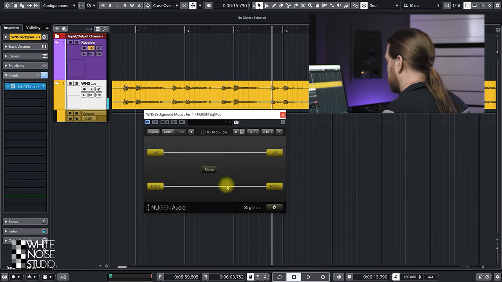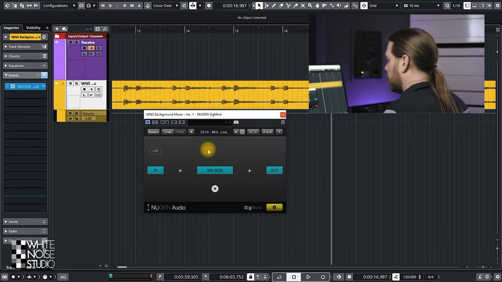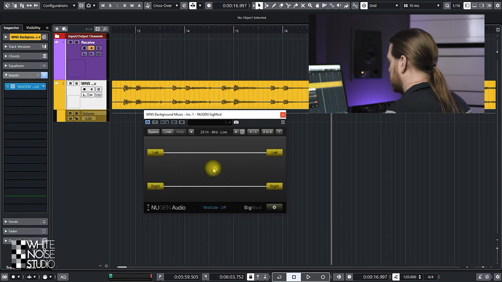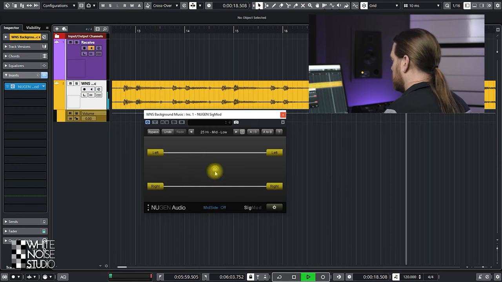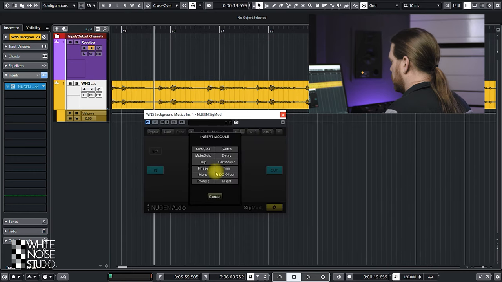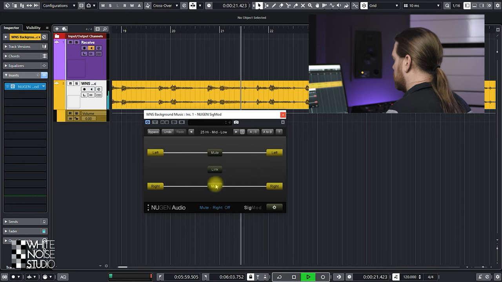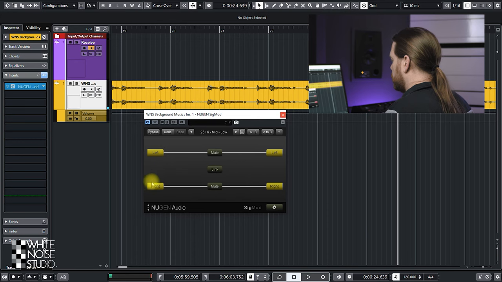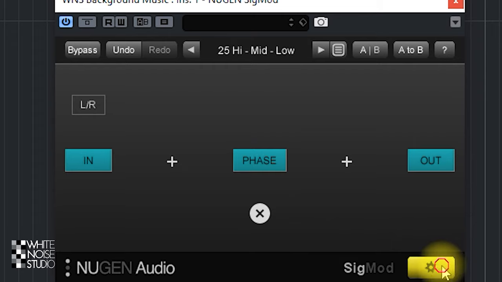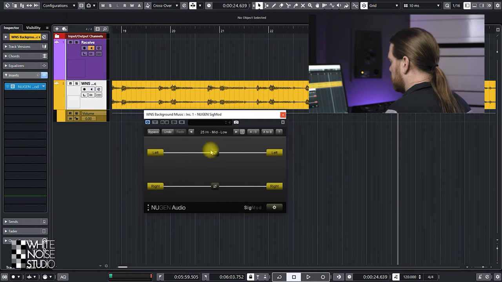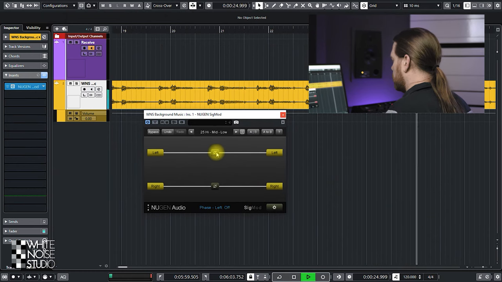This switches the left and right channel into a mono. The mid-side module can be used to encode the left and right into a mid-side, like this. Next up is mute solo. With this one you can mute the left and right channel or solo the other one. Phase. The phase button will invert the phase on one of the channels.